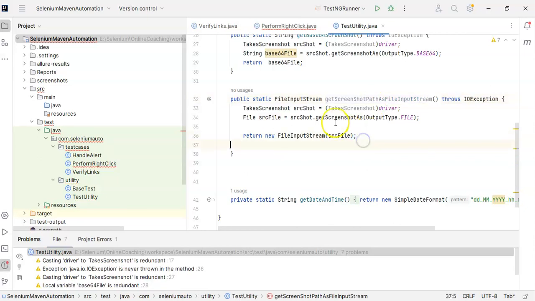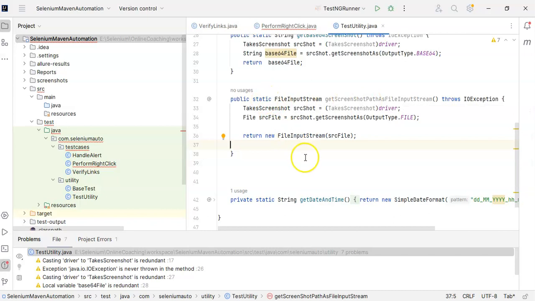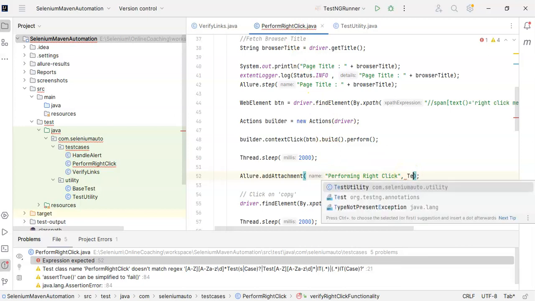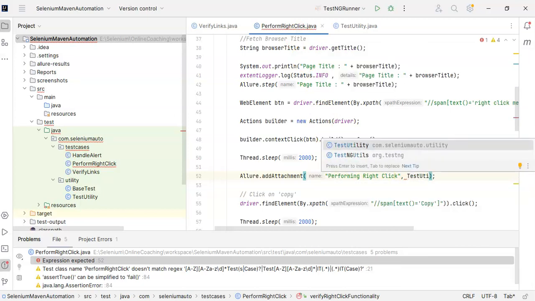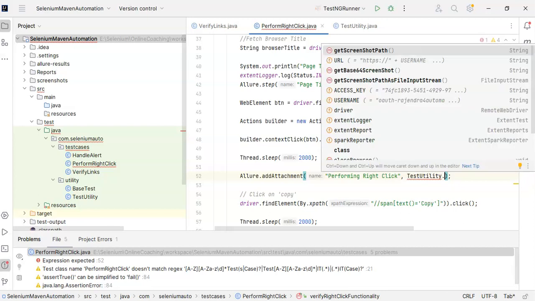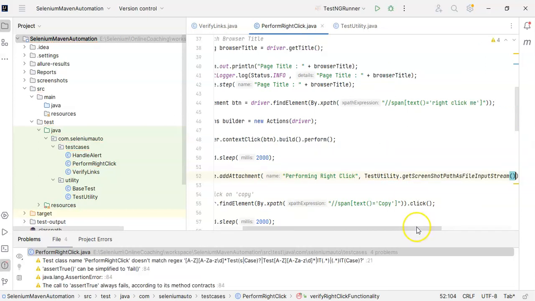Now all I have to do is call this particular method. This is a static method and we can call it with the help of the class name. So let's go to this class file. I'll just write test utility dot get screenshot path as file input stream. Okay, that's it.